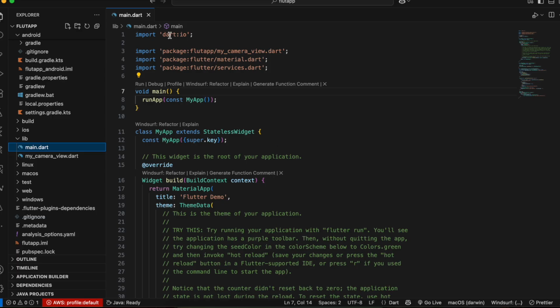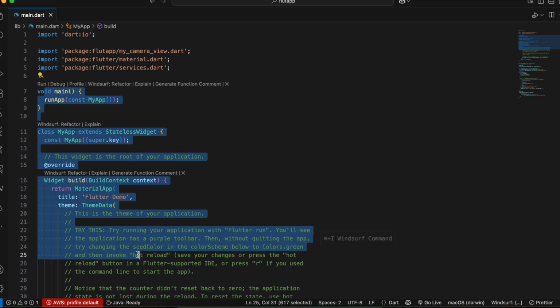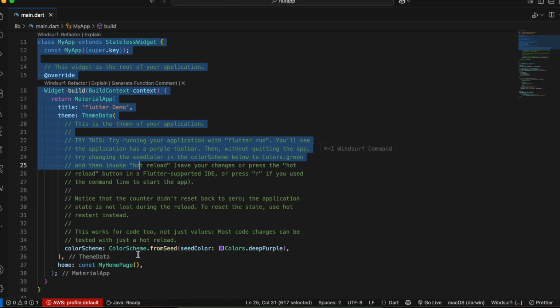So first go to main.dart, and here you have to import dart:io. Then here I have created another dart file called my camera view, and that's what we are importing over here. And this flutter app is my project name, so you will have to replace it with your own project name while importing. Then here we have material.dart as well as services.dart. Then this is boilerplate code which is present by default, so I have not changed anything over here.